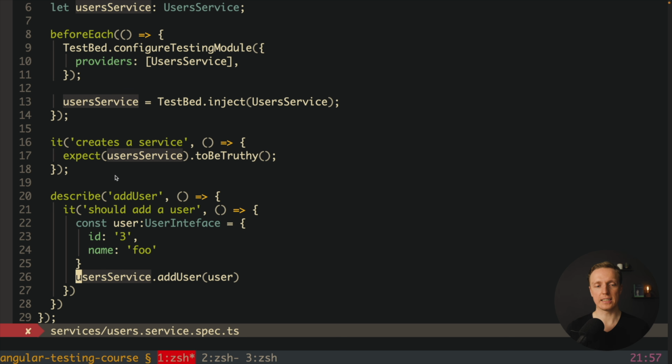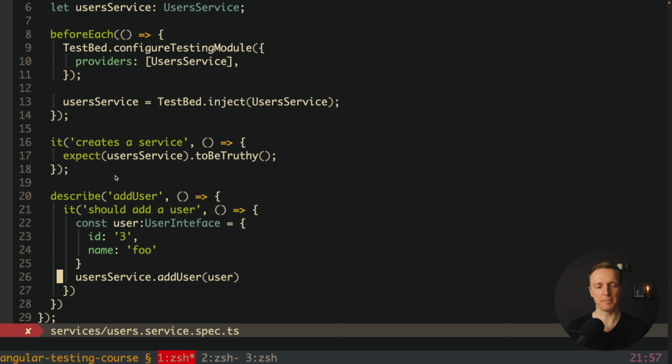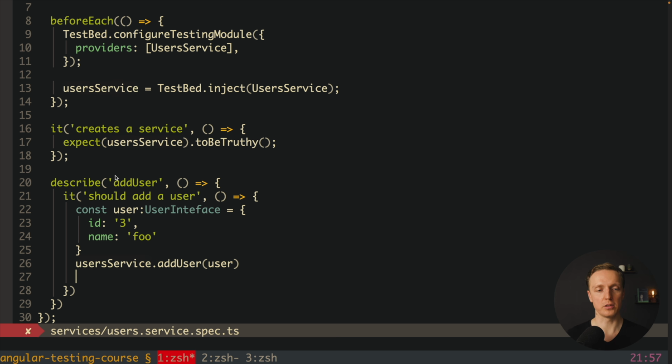Why do we have access to this user service? Because our describe and it are written inside our root describe, and we're defining this user service property in our root describe, and it is available for us here. And after this line, our array was changed inside user service, and this is exactly what we want to test.